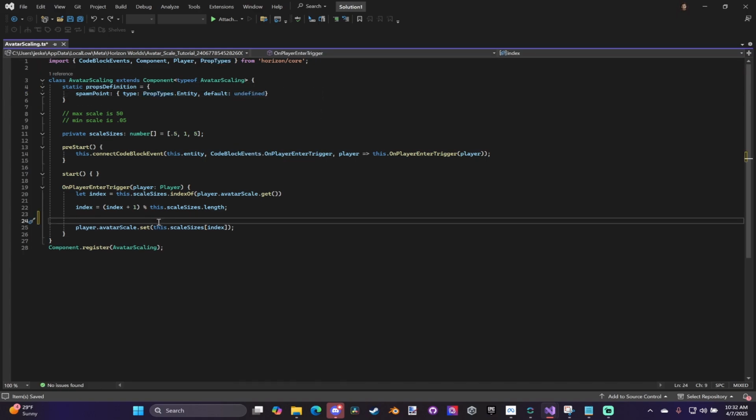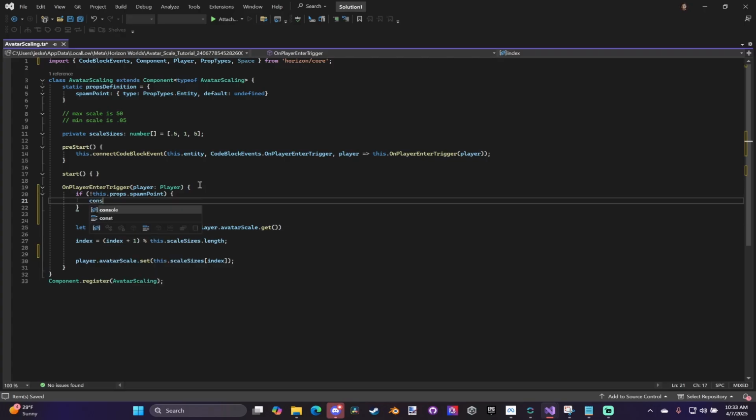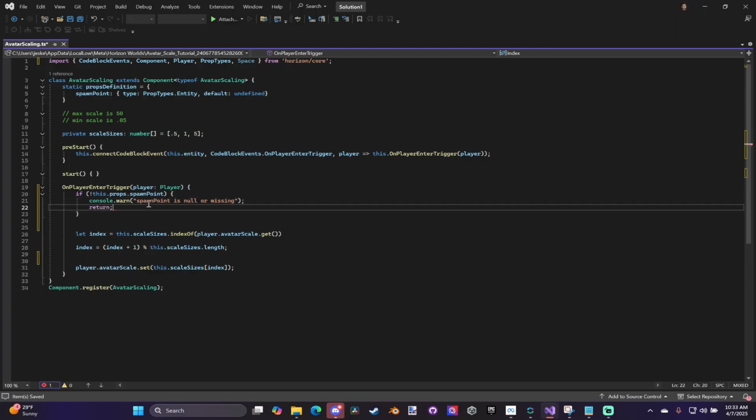So the first thing we need to do is make sure that the spawn point even exists. What I usually do is, at the very top, I'll go if not this.props.spawnPoint, I will console.warn and say "spawn point is null or missing," and then I will return.